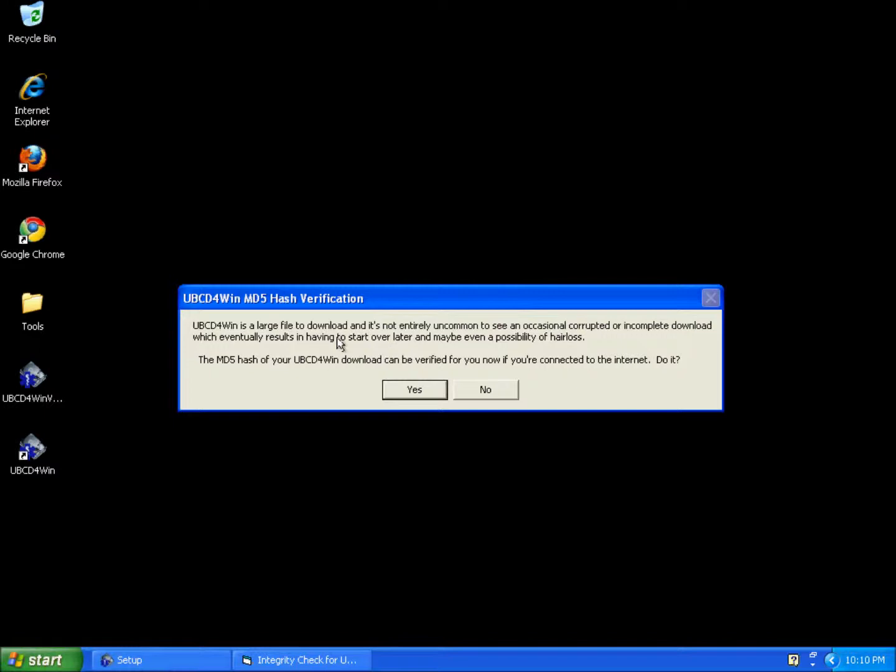Since it was a larger file, over 200 megs, there's an increased chance that the file could have been corrupted while it was being transmitted. But in this case, I'm going to go ahead and click on no, because I'm pretty sure that the file is not corrupted.